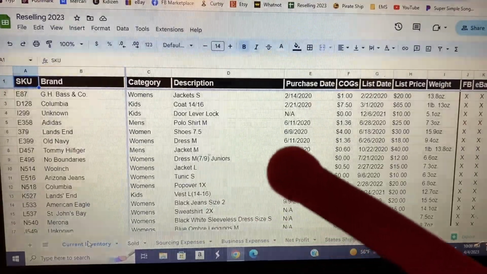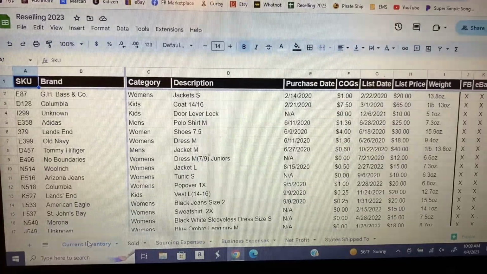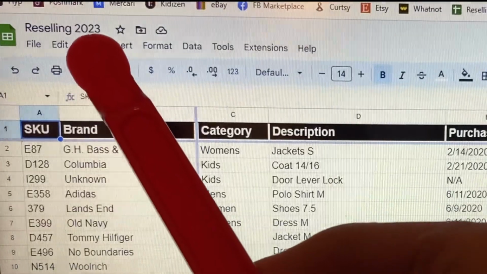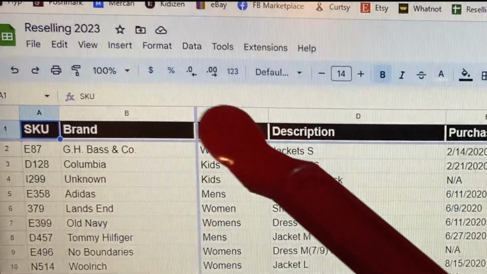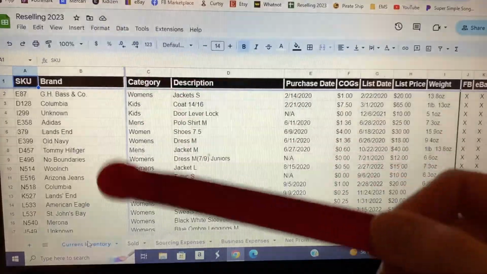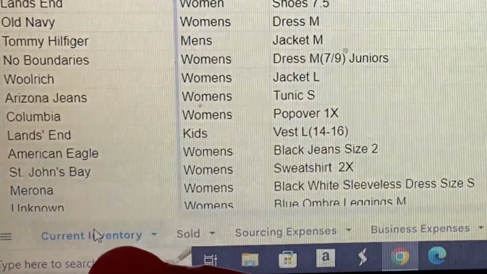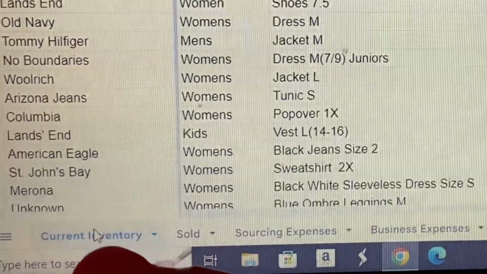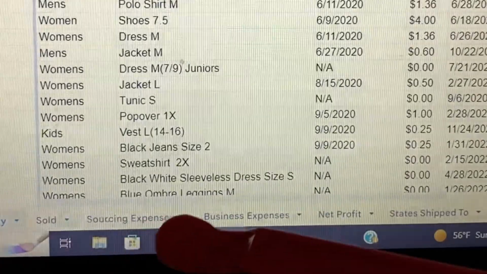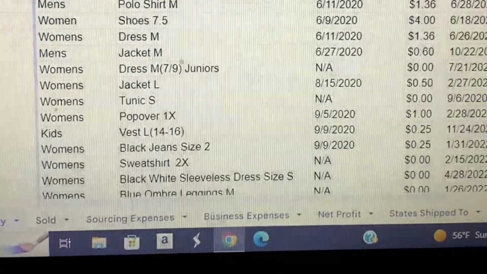So I just use this Google Sheets, it's basically like Excel, but it's through my Gmail, through Google Drive. Over here, I have the title Reselling 2023. I started reselling in 2020, so I have one for each year. This is just my one for this year. And then down here at the bottom, I have different tabs. So this is my current inventory tab. So that's the items that are both listed and unlisted, but have not sold. Then I have my sold tab. I have my sourcing expenses, business expenses, my net profit, and my states shipped to tab.